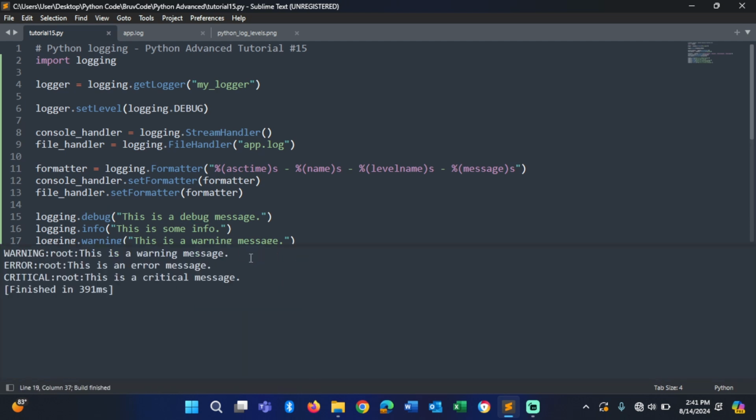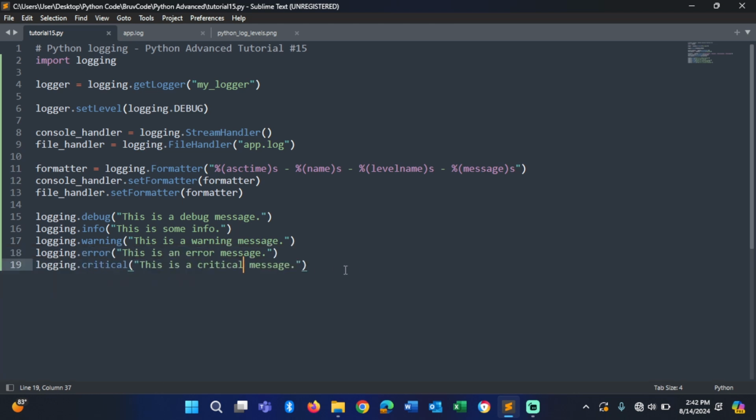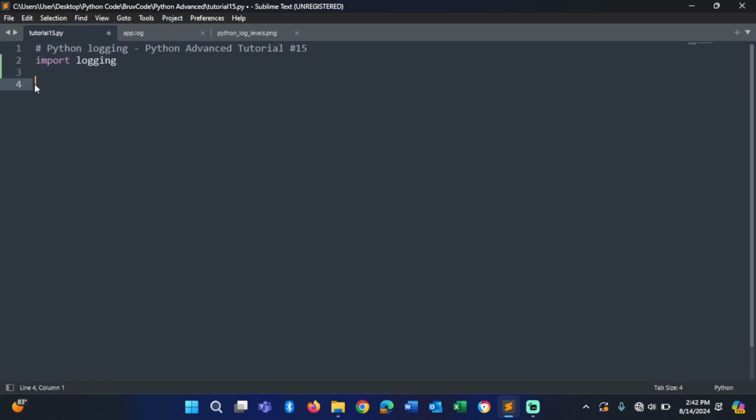So if we run that, we get our messages, which will have the warning, the error, the critical, because somehow the info and debug messages are not showing up for some reason. And now let's get on to the rotating log files, which is the final section of this video. So let's remove this and get on to the rotating log files.